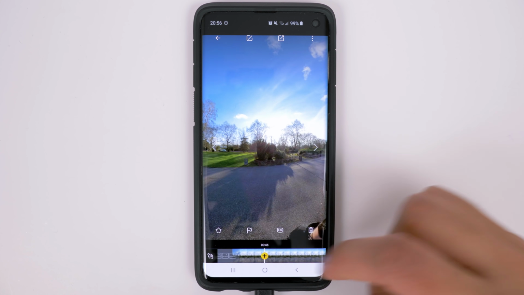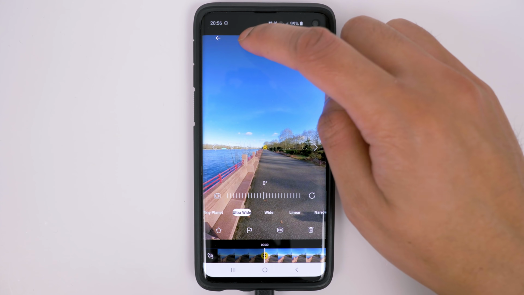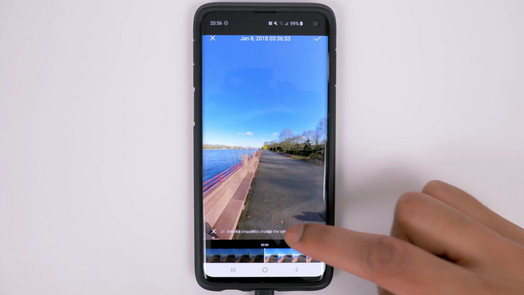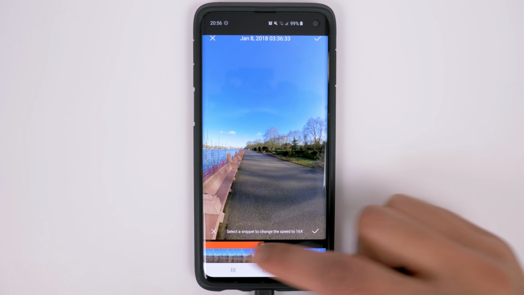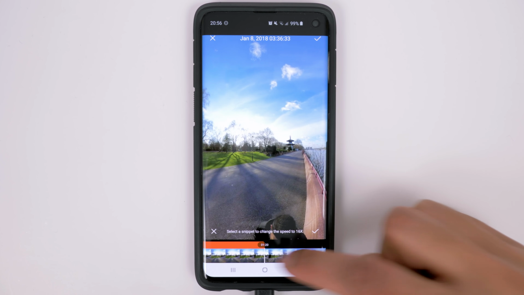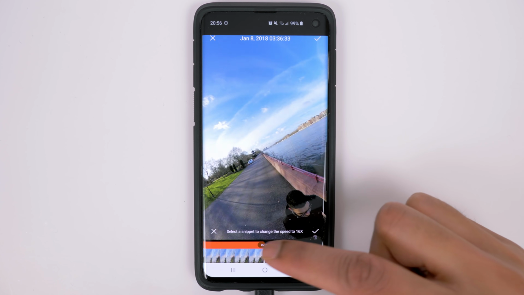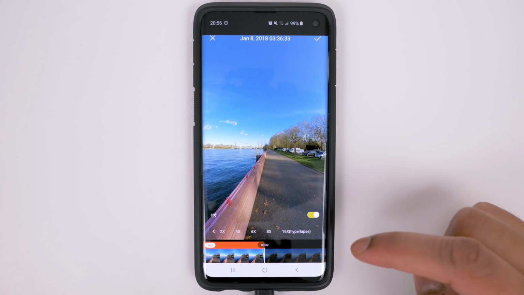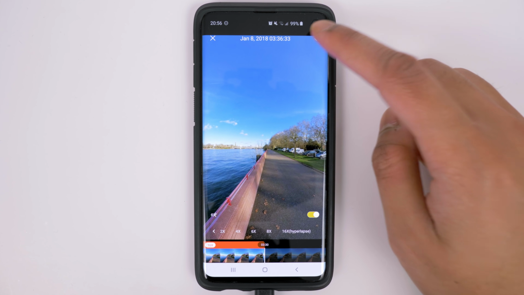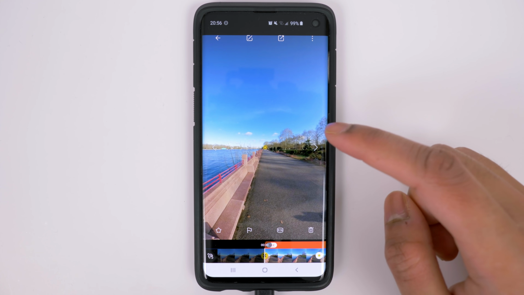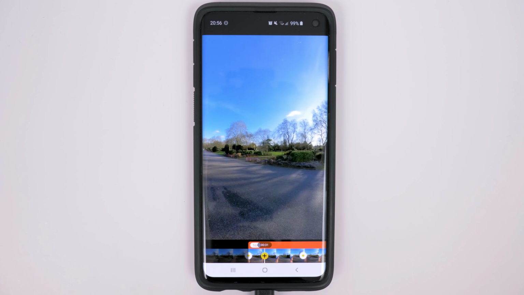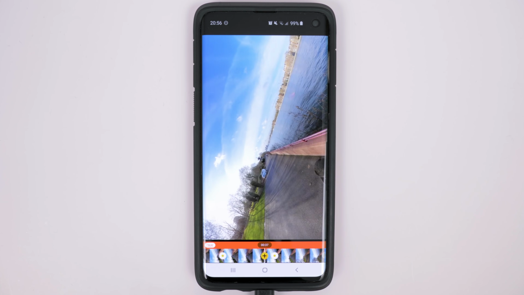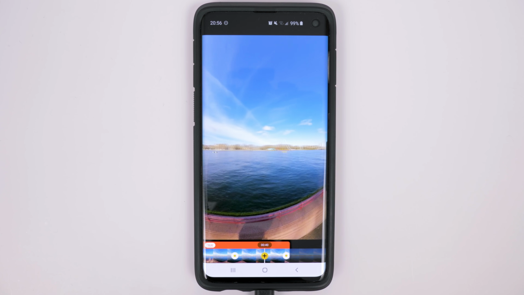Now the final step is to add speed. So go to Edit, Speed. Now I'll add 16 times speed to the entire video. And tap the tick to confirm. Now if I tap to play it back, you can see the time shift reframe, the barrel roll effect, and another reframe.